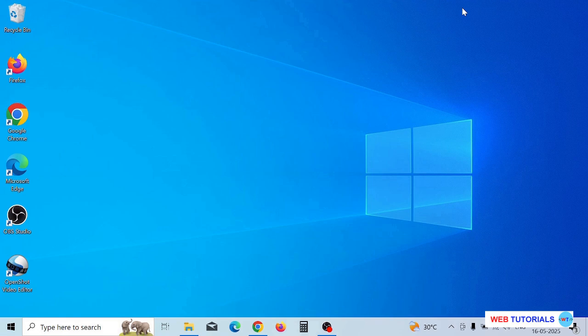In this video, we will see how to download and install Git on Windows 10 operating system. Git is a free, open source and the most popular distributed version control system. So let us see how we can install Git on Windows 10.